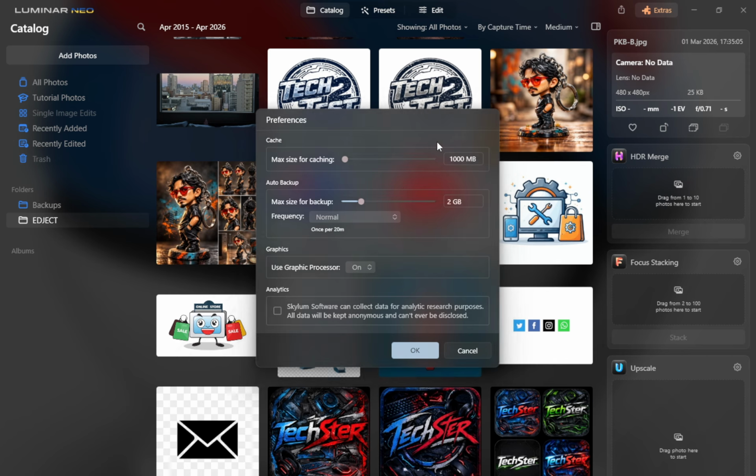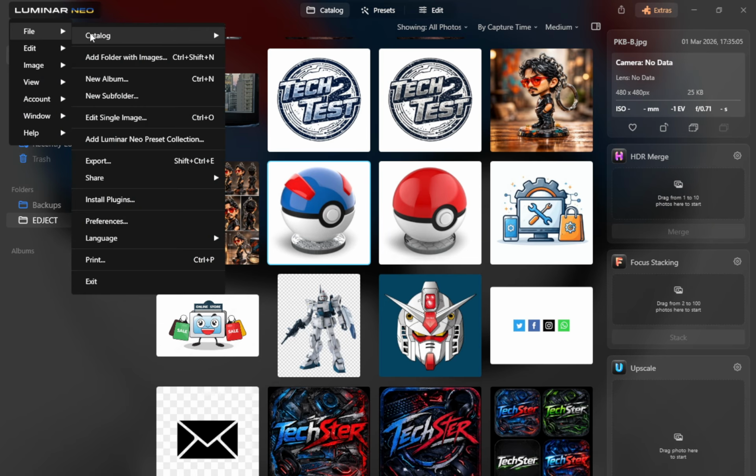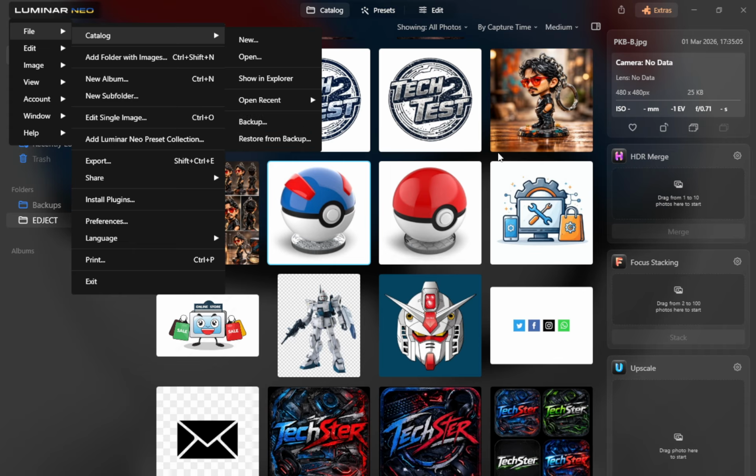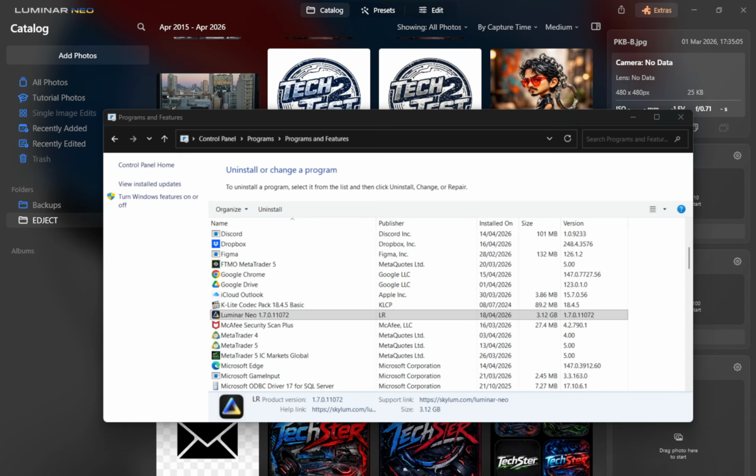For a full, factory-like reset of the application, the best approach is to reinstall. Start by backing up your catalog so your work is protected. Go to File, Catalog, Backup, and save that backup to a reliable location. Next, uninstall Luminar Neo, then reinstall it fresh. Reinstalling removes application files and settings, giving you a truly clean reset, while your catalog backup keeps your edits secure if you need them later.